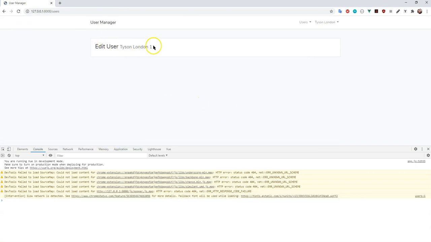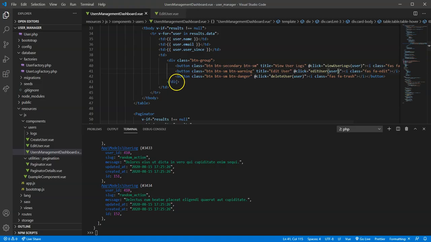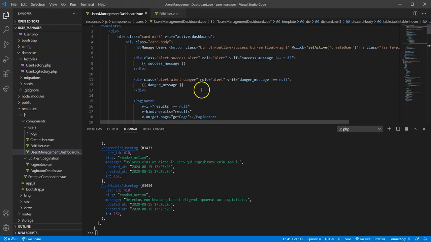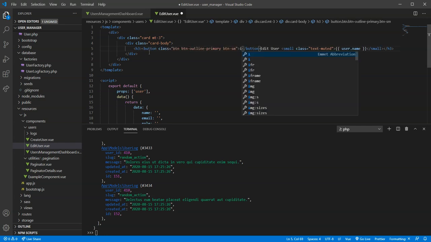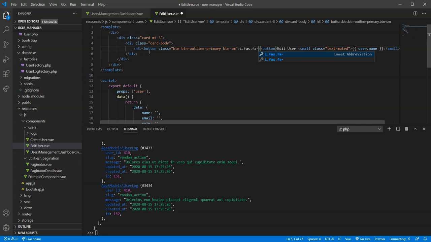Now edit, and you can see we brought in our component just fine. Let's add our back button in here into the edit user. So we'll say button.btn.outline-primary.btn-small, and let's say i.fas.fa-chevron-left, and we'll put back in there.